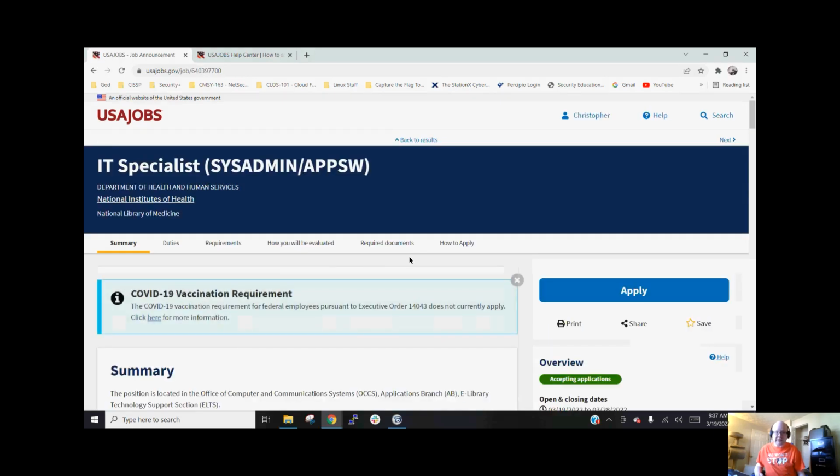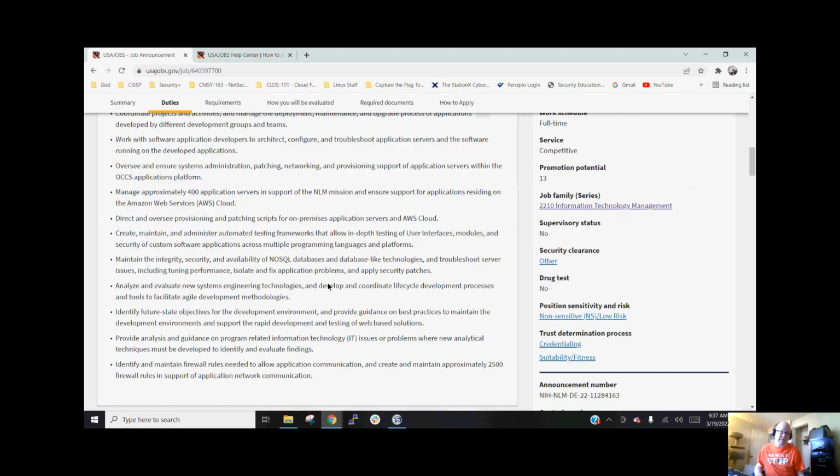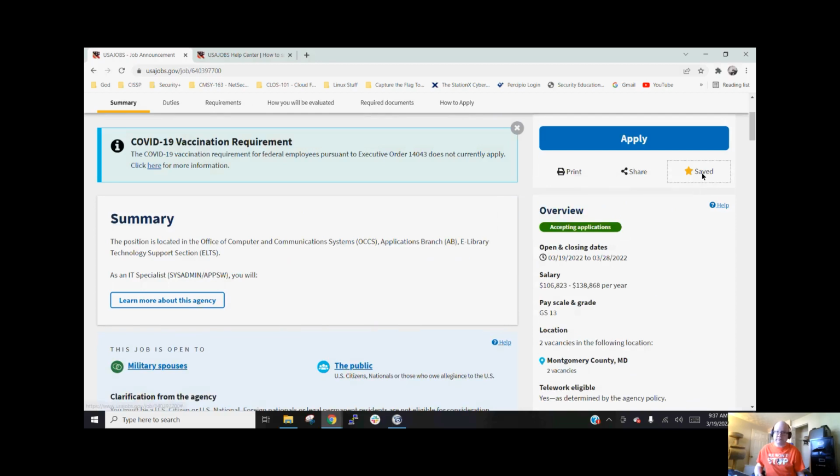You can also click on the position, and you can click Save on the star here if you read through the announcement and you like what you saw.